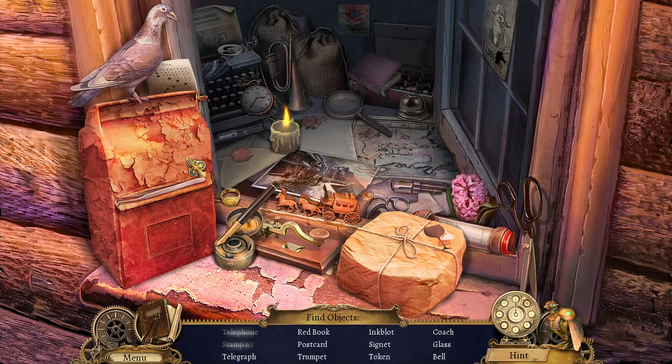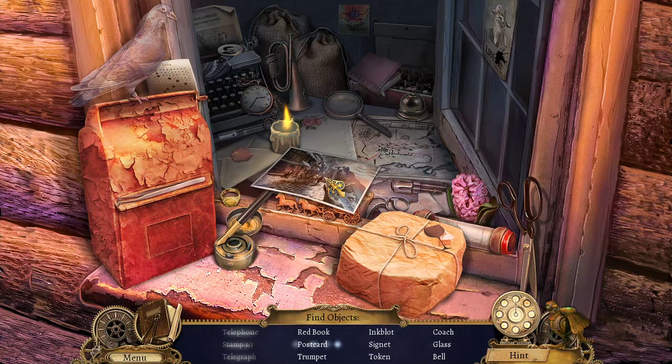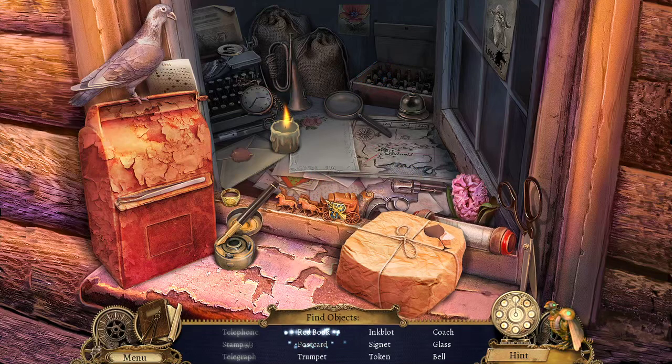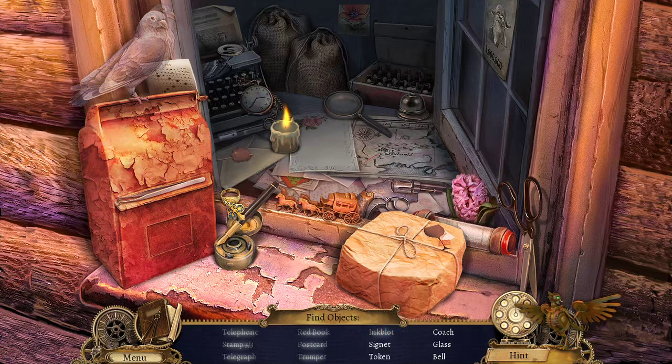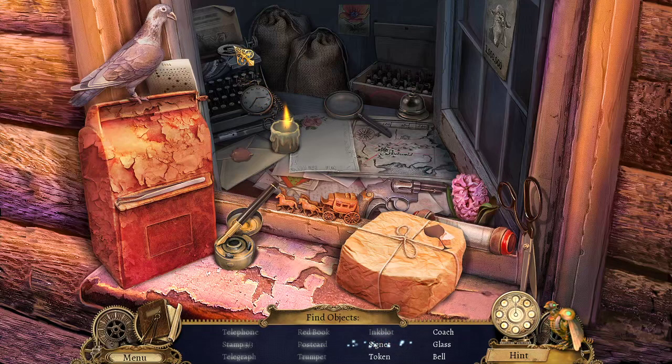The telegraph. Is this thing a telegraph? No. That's the telegraph. Red book. Postcard. There's the red book. Trumpet. Ink blot. Signet. Token. It's amazing I can just go down the line.